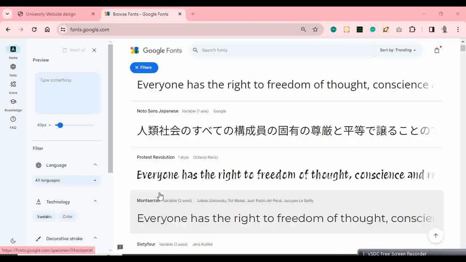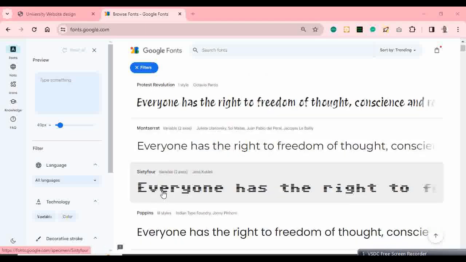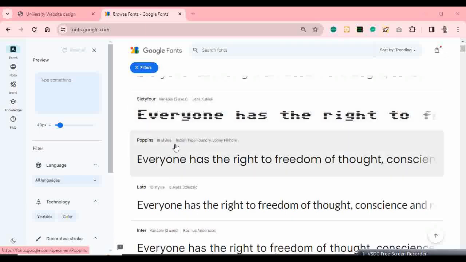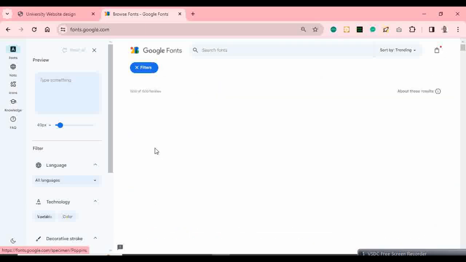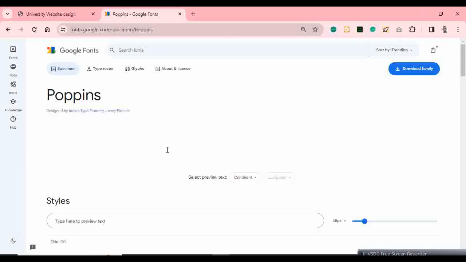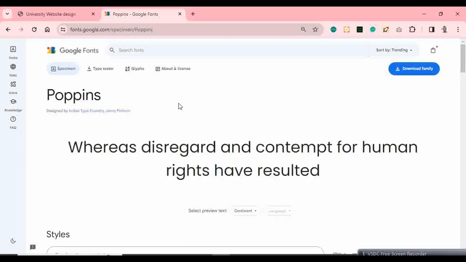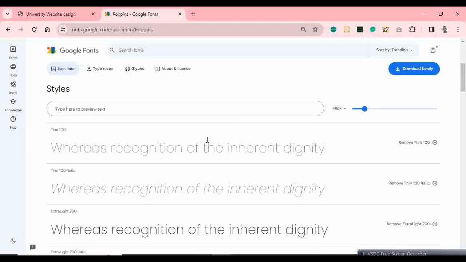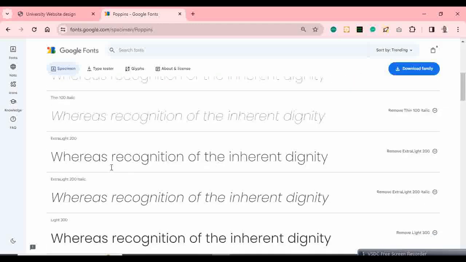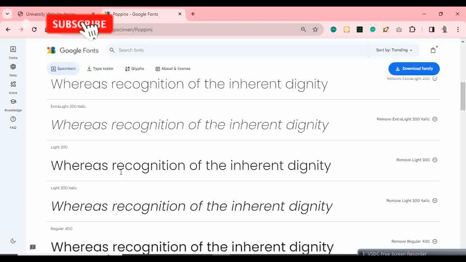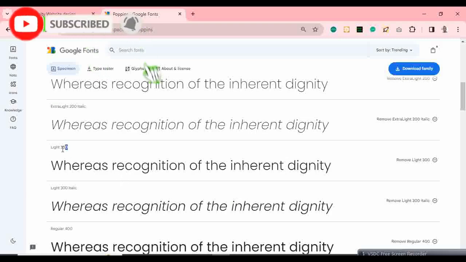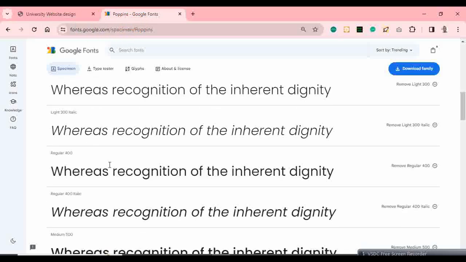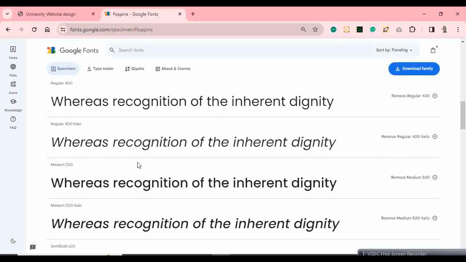I'm going for this Poppins. So click on it. So under Poppins we have different types of fonts. As you can see, we have light 300. So I'm looking for anyone that is actually good. So anyone you want.